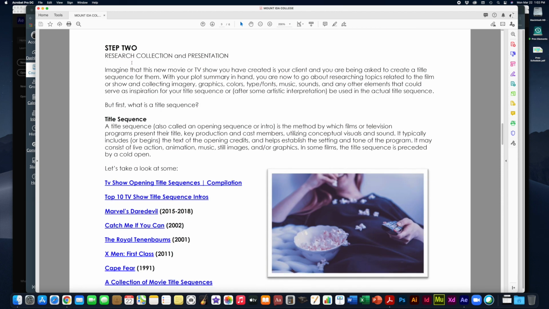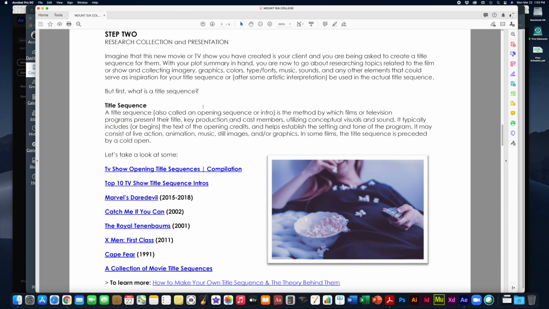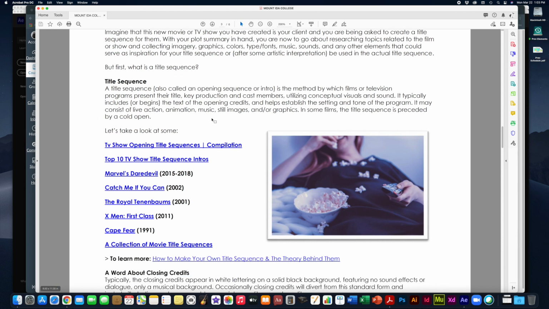Step 2 is to create a research collection and presentation, which is to basically go out and collect all of the content that you are going to use for building your title sequence. There is a little bit of a discussion and some demonstrations on what title sequences are. You should be familiar with them by now, but if you're not, or if you'd just like to brush up on them, certainly check out these links and look at some examples, as well as this great video, how to make your own title sequence and the theory behind them.